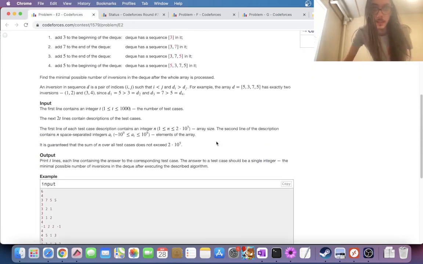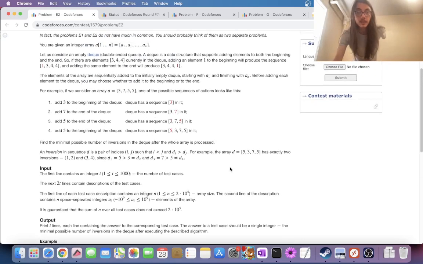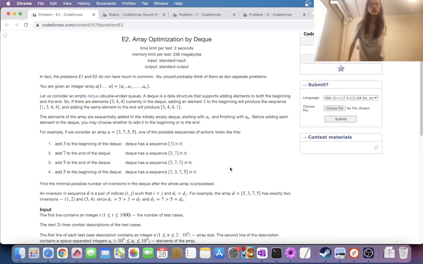Okay, E2 is the way to go. So how do we do it? We do want larger elements at the back generally, but sometimes we can't really do that. When we choose an element, it will automatically either be at the beginning or at the end. There's not really much we can do about it, right?